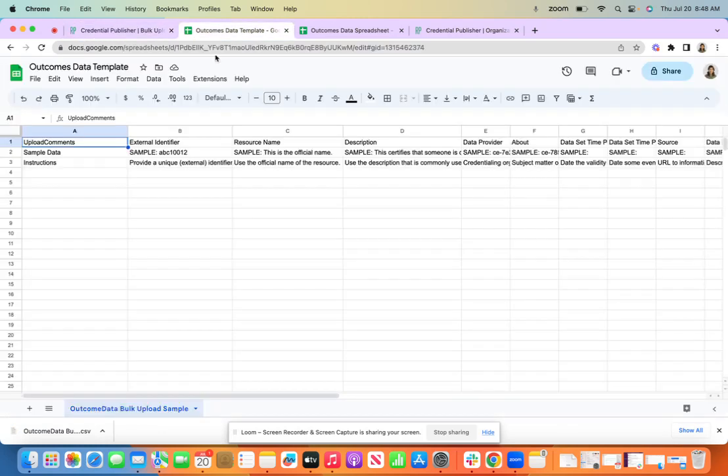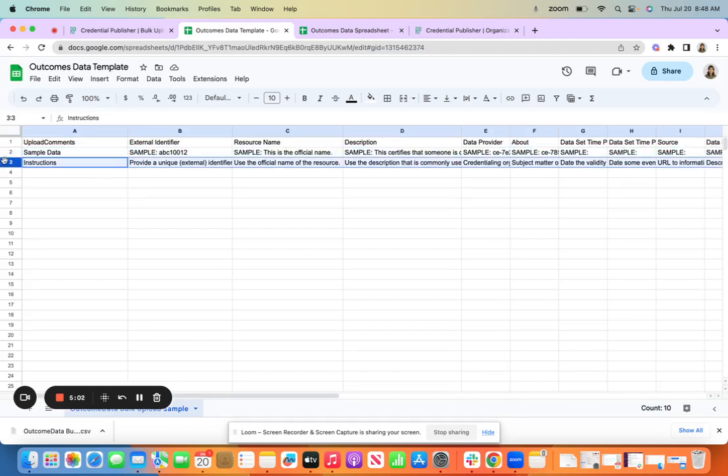So I'm going to go to the template that I have downloaded. So you can see the template here in Google Sheets. So you'll see sample data and instructions in rows 2 and 3. So you can reference them in the spreadsheet so you don't have to keep going back to the bulk upload page.